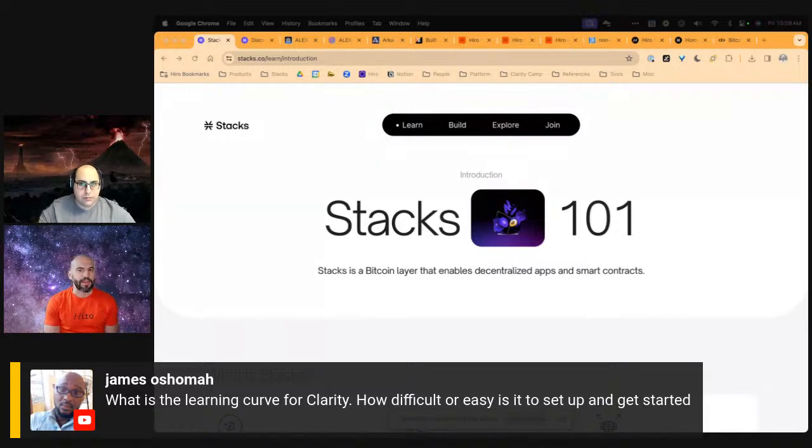And I would say that Clarity Camp and the Bitcoin Builders Primer gets you started with the basics, the tooling, getting your development environment set up. That would be a great place to start.